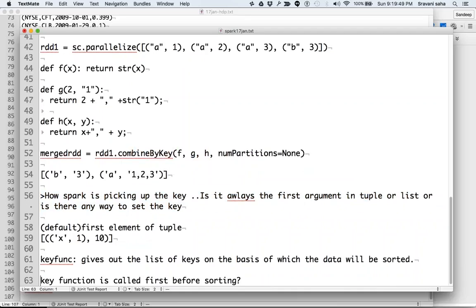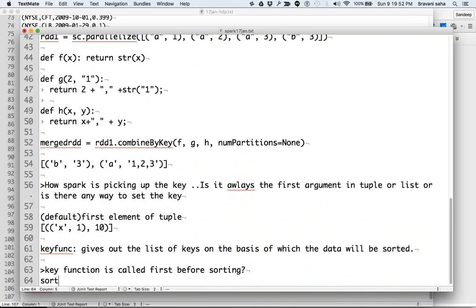Another question is, is the key function called before sorting? Yes.